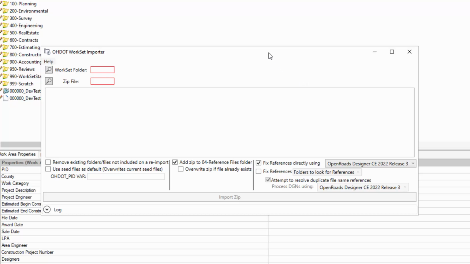This video is going to go over the WorkSet importer application. This is a sister application that works in conjunction with the indexer, or project indexer, application. That application will create a zip file of a WorkSet, and this one can be used to import that zip file into a ProjectWise data source. It doesn't have to be an ODOT data source, it can be anyone's. So if you're external and watching this video, it will work for you as well.